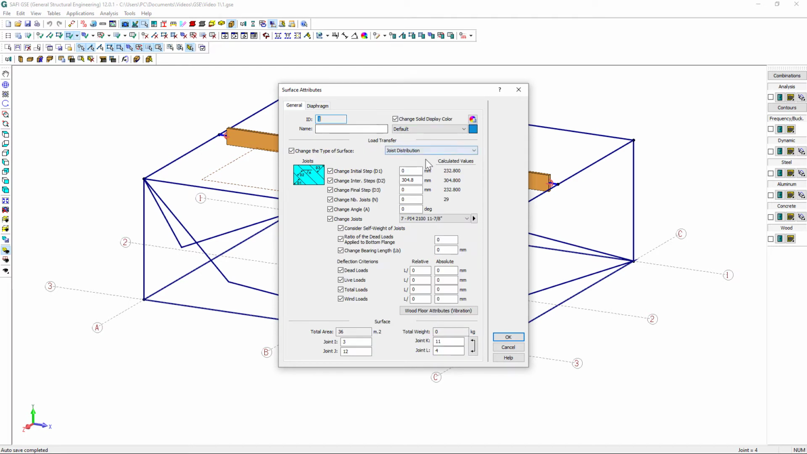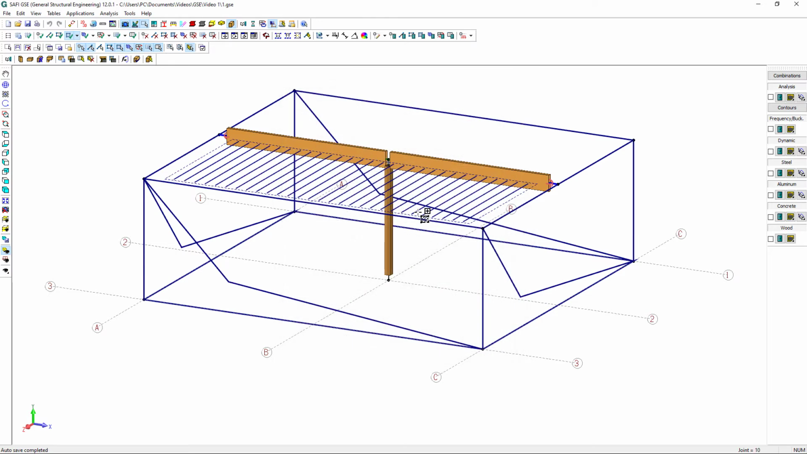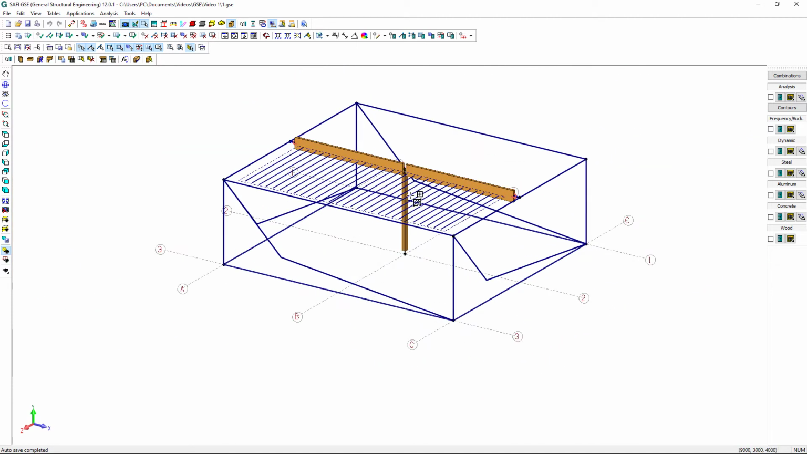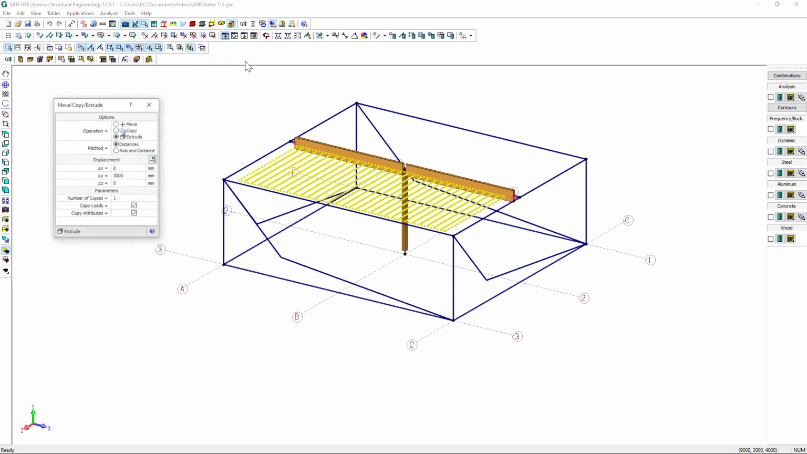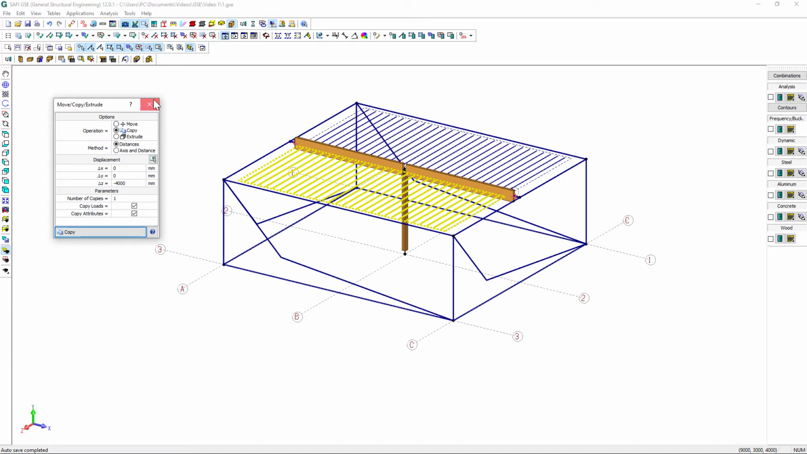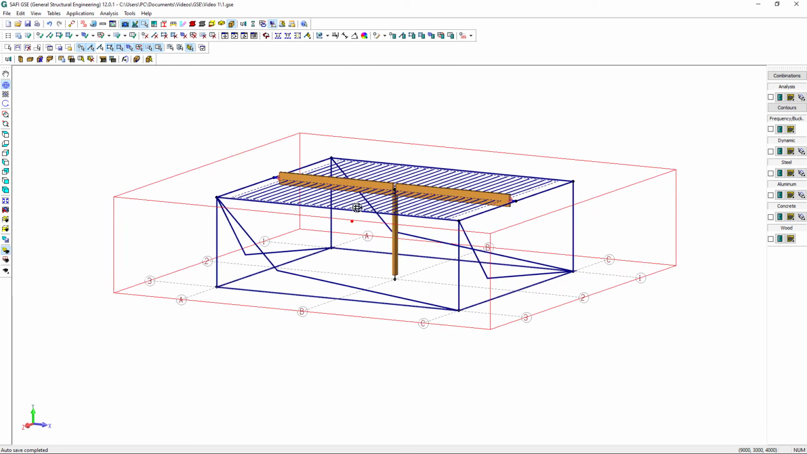We can attribute the section we just created to the section shape and enable the diaphragm option as well as the diaphragm forces transfer option. We will now copy the load surface in the other half of the building. We have now completed the first floor of the building. Don't worry, the next one will be much faster.